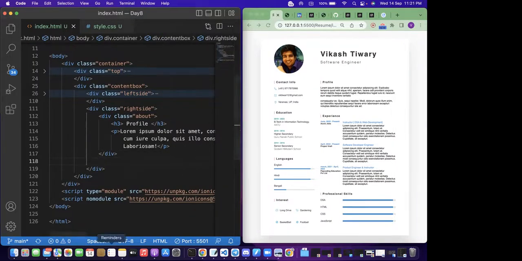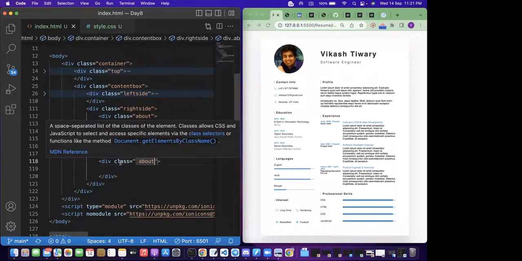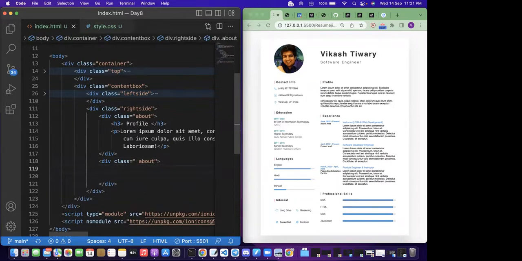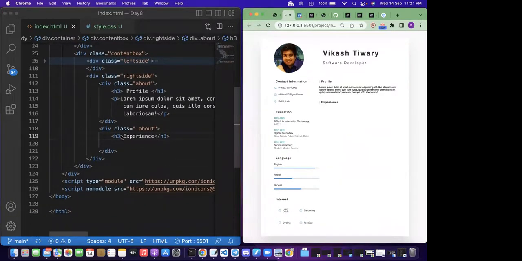Then maybe a div. This is for the class about, and here what do I have? Experience. H3, as a H3 I have experience. EXPERIENCE experience. I do have here experiences. Cool. Experience section is added. Now good.